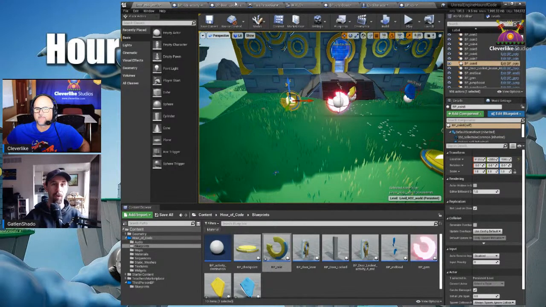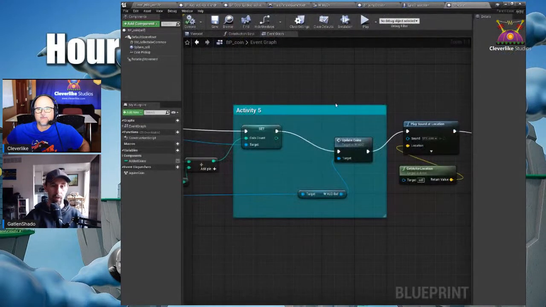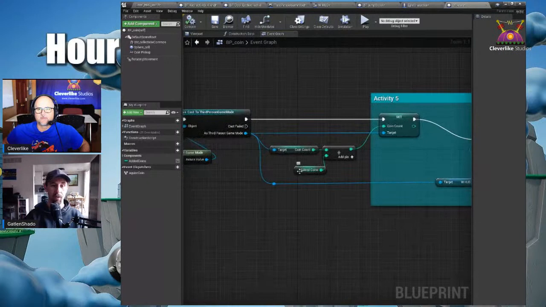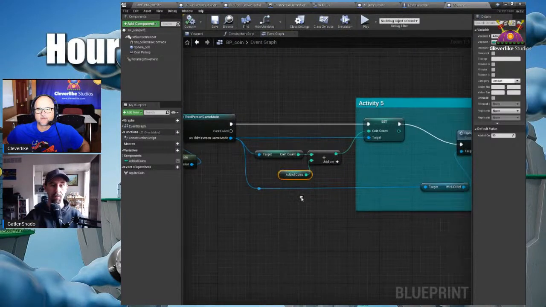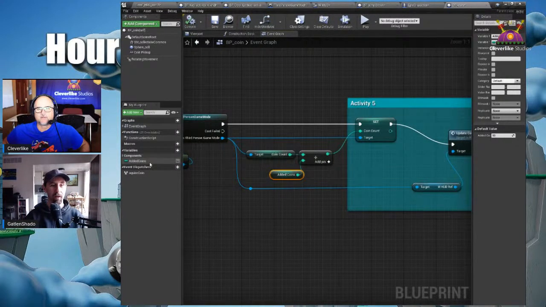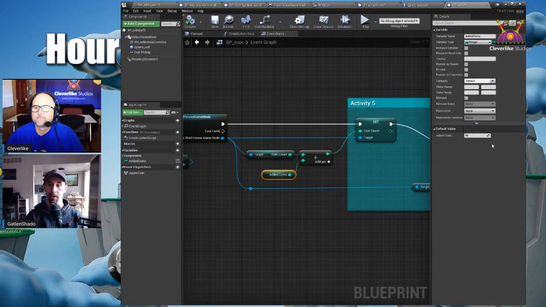And let's see if we can figure out where the coins are actually coming in from. So we go into the coin and we say coin added coins. So this is a variable right here. Look over here on the far left. We've got our variables and the added coins. That is this variable. This variable is an integer and its value is set to 50.